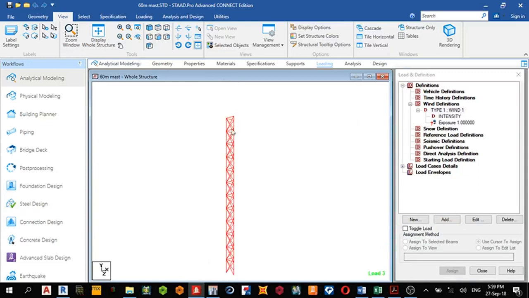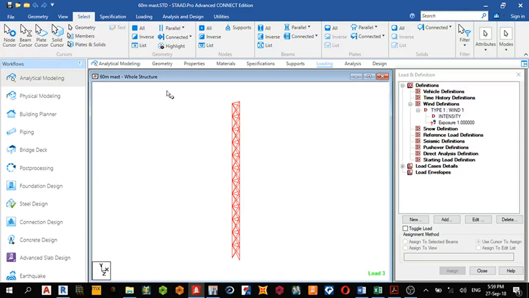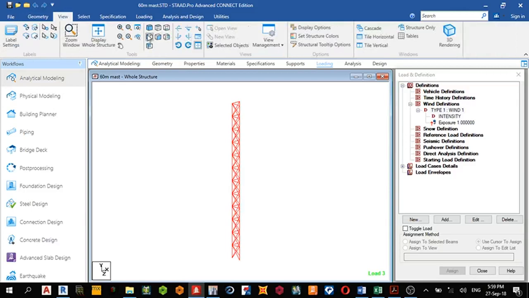Pick your node cursor, then select, let me view from the view. Select everything above the ground level. Select this with the node cursor, then assign to selected nodes, yes.